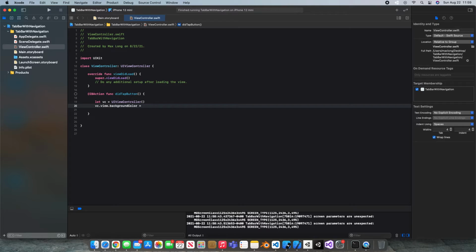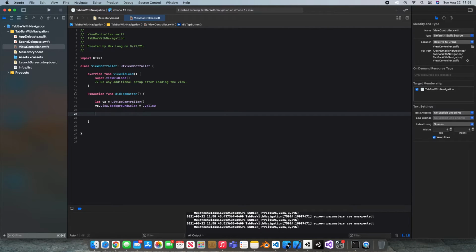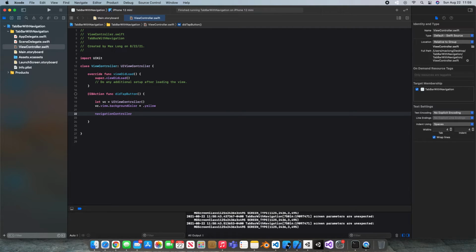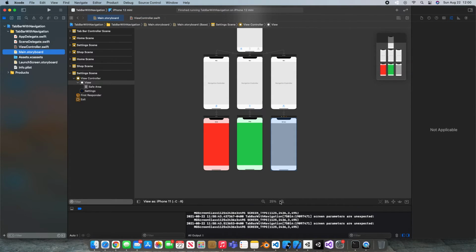Now we're going to say vc.view.backgroundColor, just so it's different. I'll do yellow like in the example. Make sure you put a dot yellow. And then go down twice and say navigationController optional dot pushViewController. Then say vc for the view controller and animated will be true. Let's go back into our storyboard to connect this up.